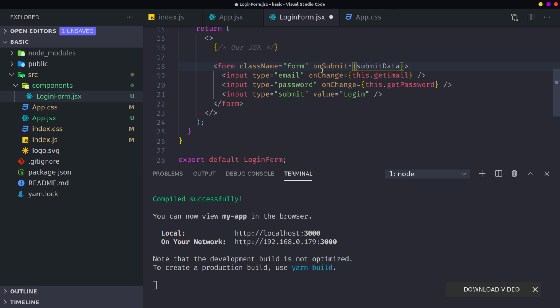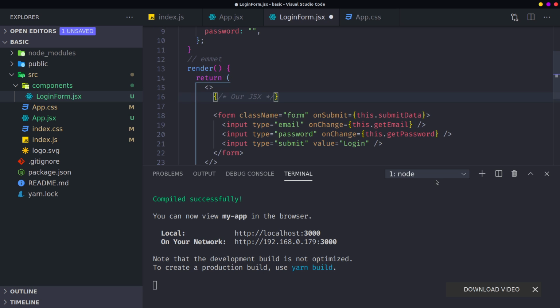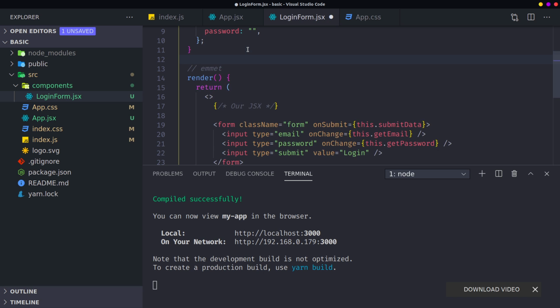Now I'm going to try out two different methods. The first one, for the getEmail, I'll use the arrow function. For the getPassword, I will use the function, the ES5 function. So let's first try out the getEmail. I'm calling a method.